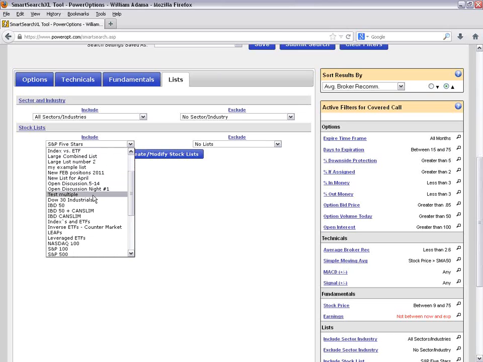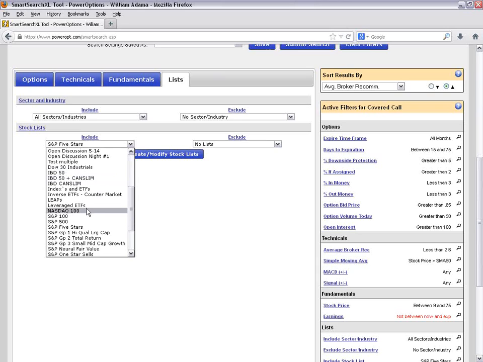Some of our other defaults, if you just want to look for stocks in the Dow 30 Industrials, or the Investors Business Daily 50, or the 50 in the CANSLIM list, you can select to filter against those as well. NASDAQ 100, S&P 100, and the 5-star list, and there are some Value Line lists as well.